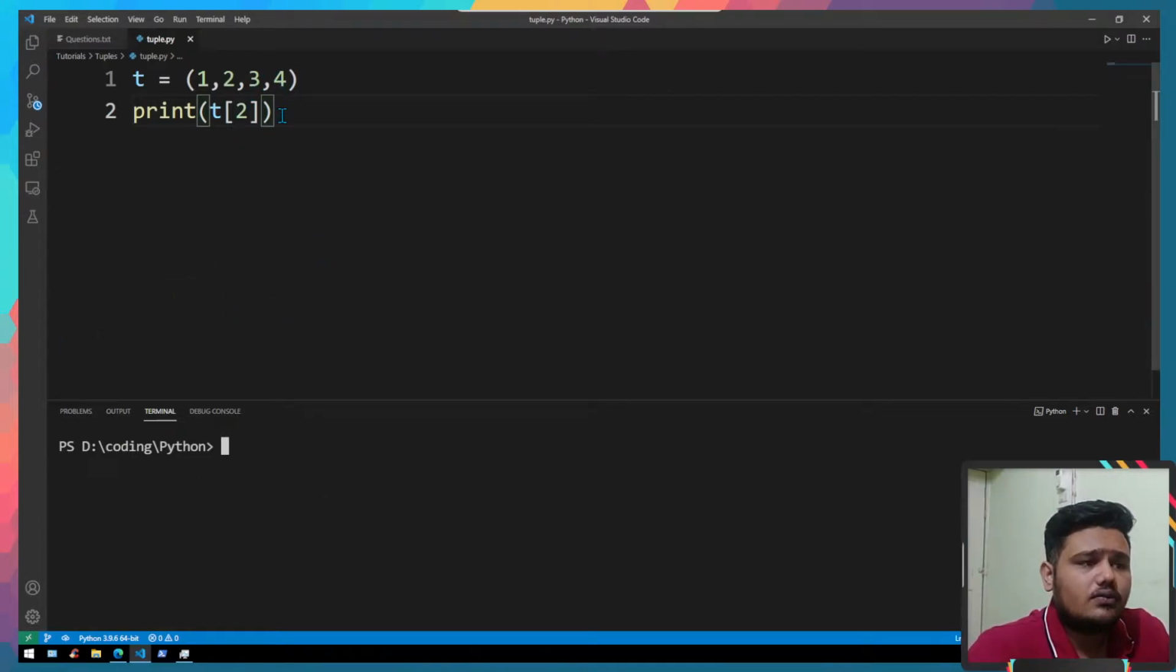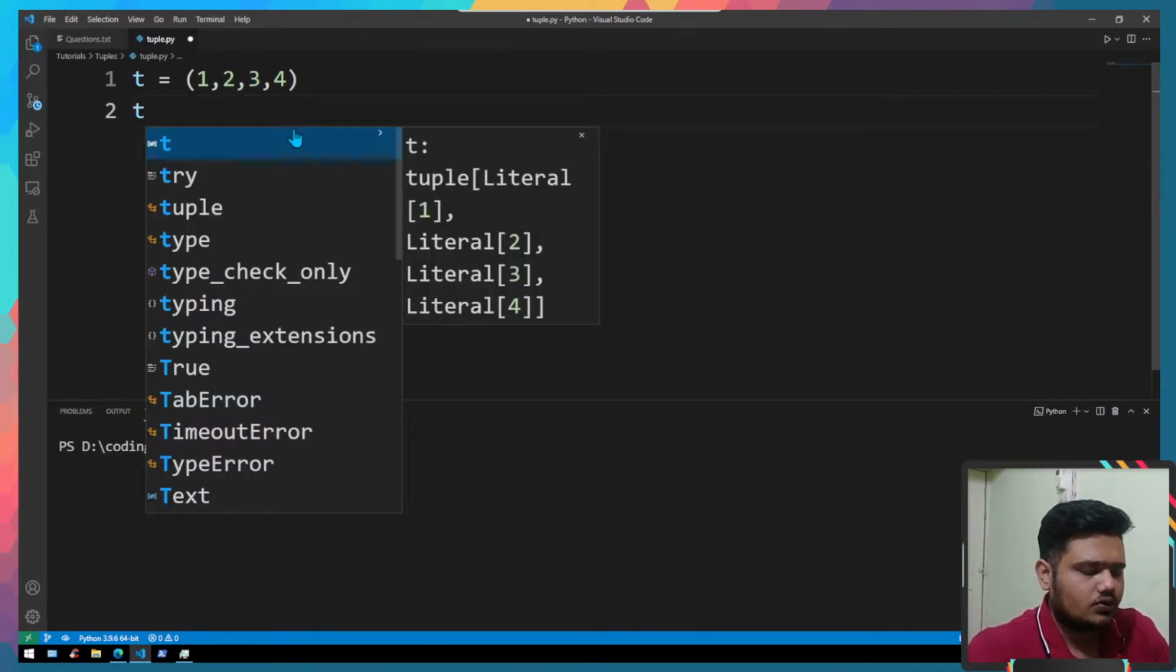Here the important thing that we need to understand is we cannot make any changes to it, right? That means let's say we have to change the value at an index of 2, that is 3, and instead of 3 we have to add, let's say, 5. Let's quickly go ahead and try that whether we can do it or not.